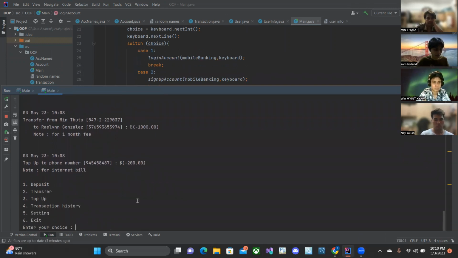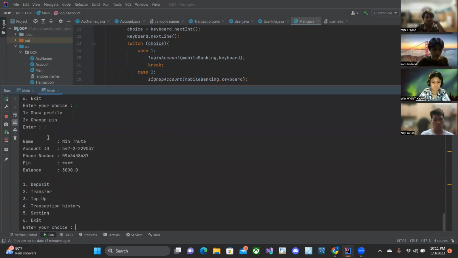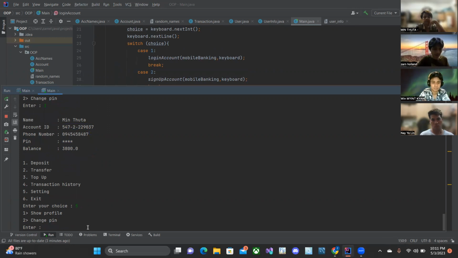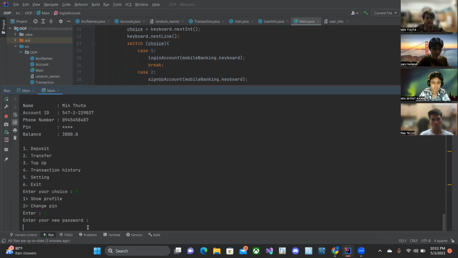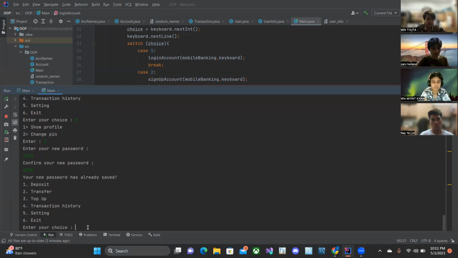And in settings, you can look at your account profile, and you can also change your password. If you want to show profile, here is your profile name with date. This is your account ID, and this is phone number. This is password, which can be seen. This is your balance. And then you can change your password. Okay, set your password. I will do 1 2 3 4. Then 1 2 3 4. Okay, your password is changed.